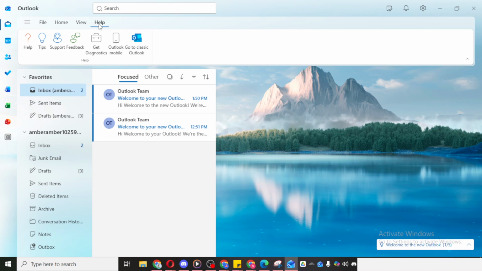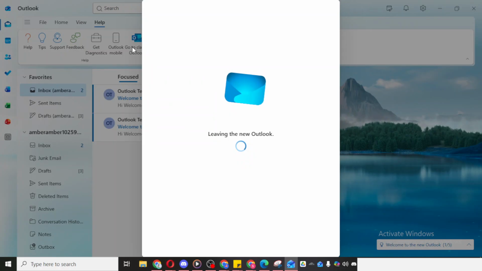If you don't immediately see it, just pause for a second and scan the top menu carefully, since the exact placement can vary slightly depending on your version of Outlook and your screen size. Inside the Help section, click on Go to Classic Outlook. This is the option that tells Outlook you want to leave the new experience and return to the classic version.